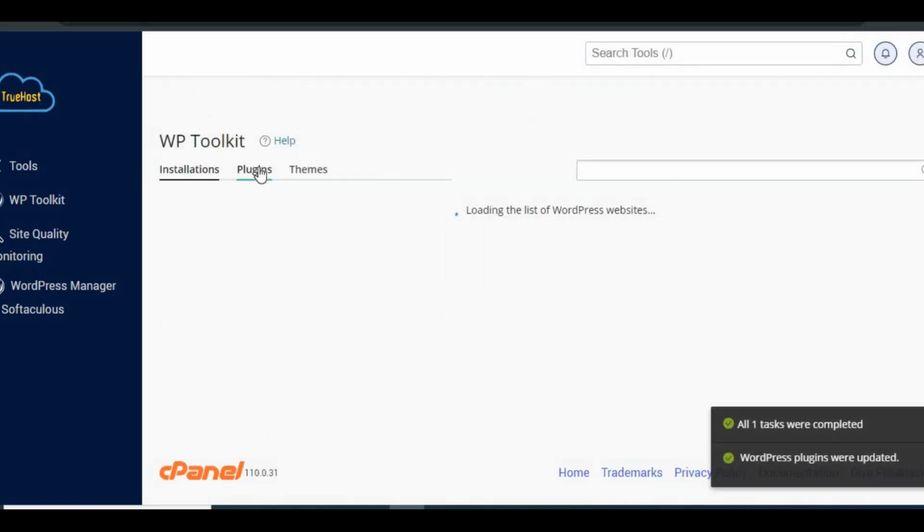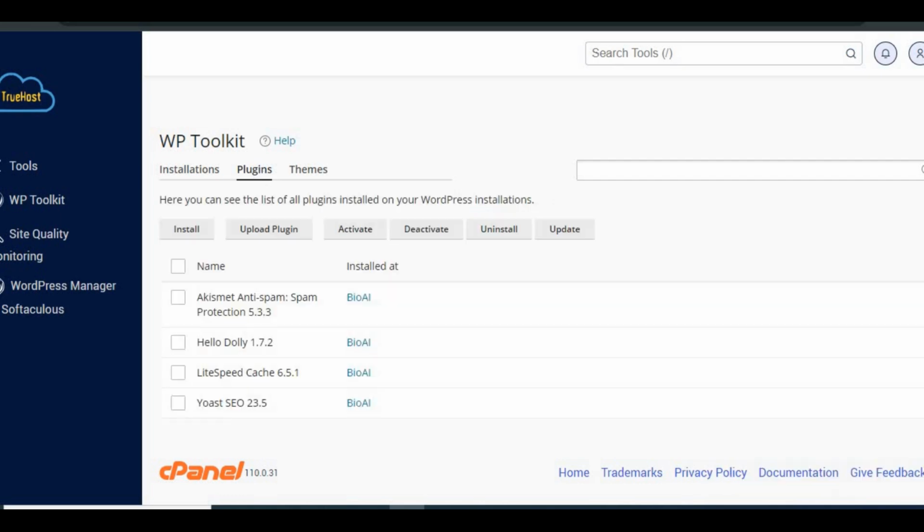If you're using WordPress, disable or remove any plugins you don't need. You can also use tools like Query Monitor to identify heavy plugins.